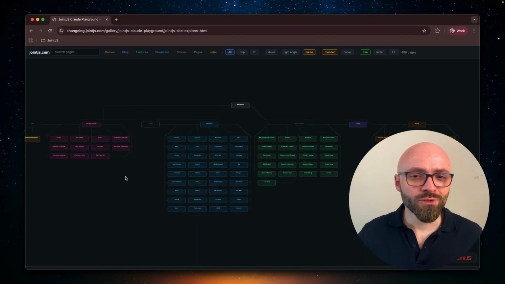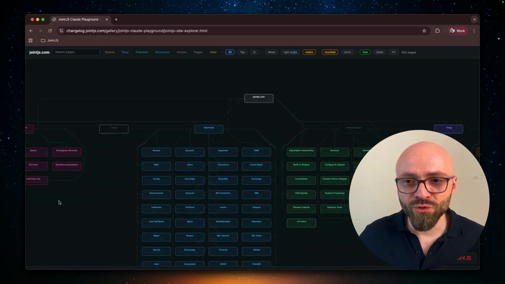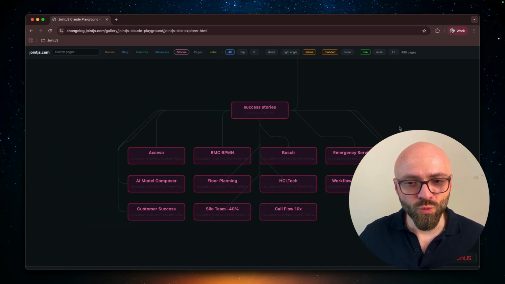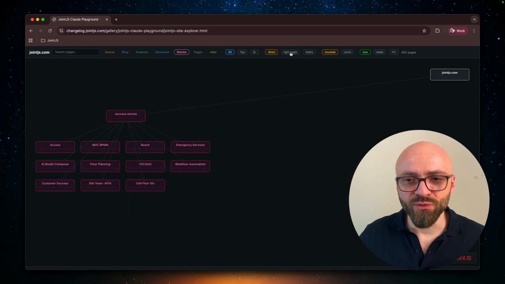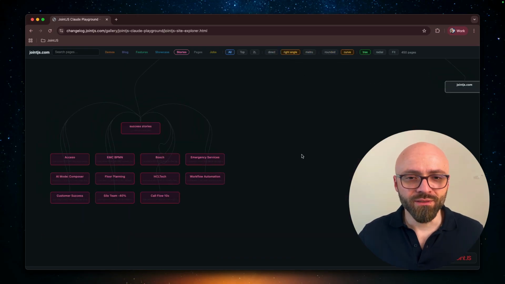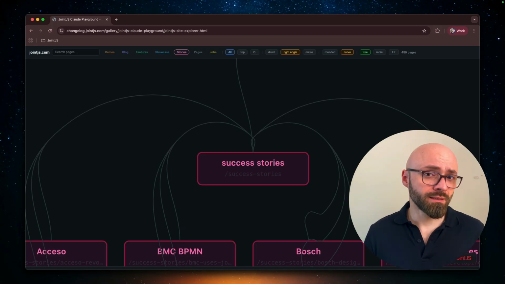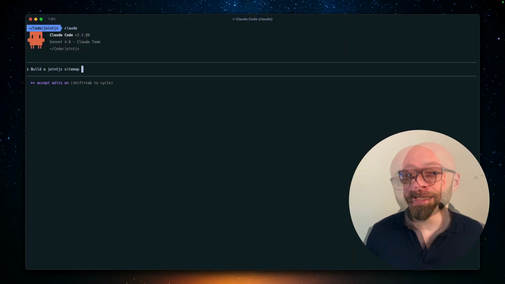This is the structure of the JointJS website. You can drag the nodes around. You can filter the structures to show exactly the thing that you want to see. You can switch to different types of routers or even different types of connectors. This looks really interesting. The last skill that we currently have in the plugin is diff-review.